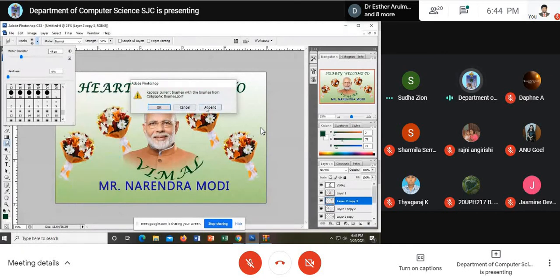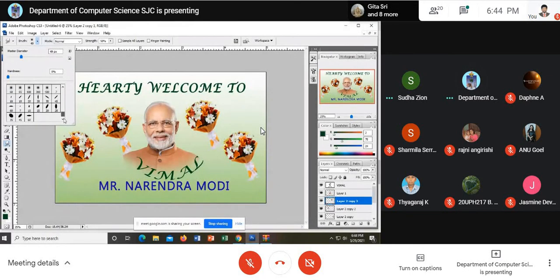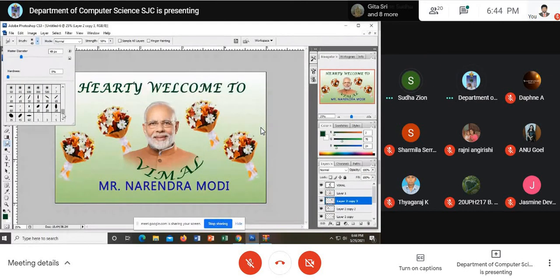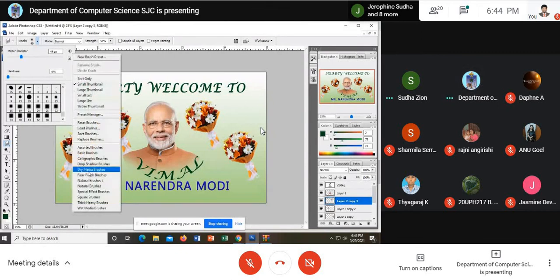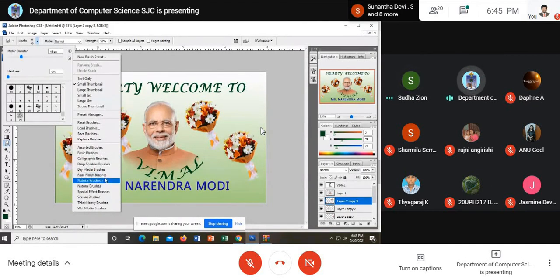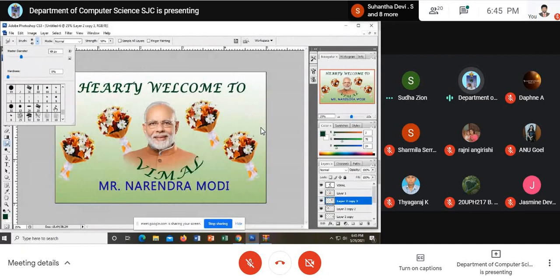These are all basic brushes. And calligraphic brushes, see, calligraphy-like brushes. And the next one we see is dry media and drop shadow brushes. Here you get something, no? For example, look here. There are dots like this. You press one by one, madam. You will get it.